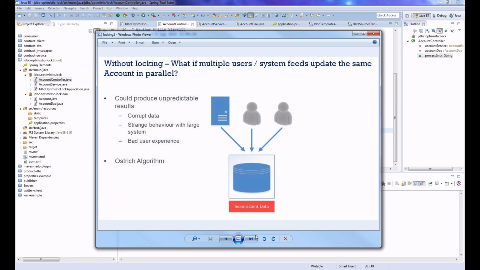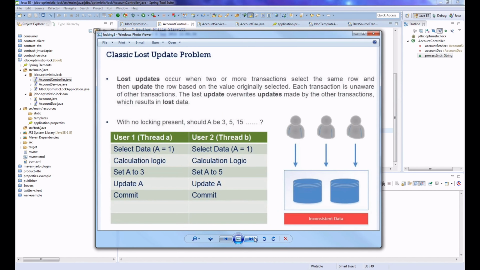And this typically is from an ostrich algorithm. So people don't know how their data is locking or how their concurrency control solution is in their system. So we definitely want to avoid this. And this typically occurs with the lost update problem. So this is a really good, nice example from Microsoft's TechNet. And that's really lost updates occur when 2 or more transactions select the same row and then update the row based on the value they originally selected.